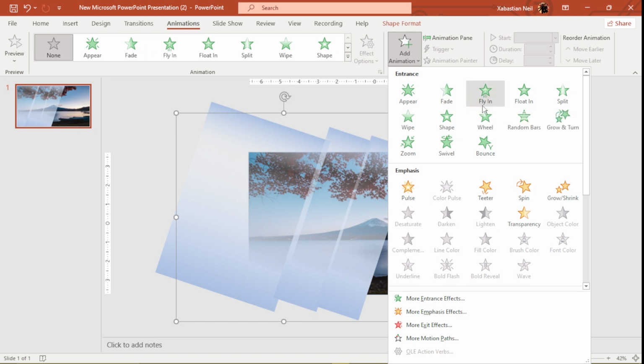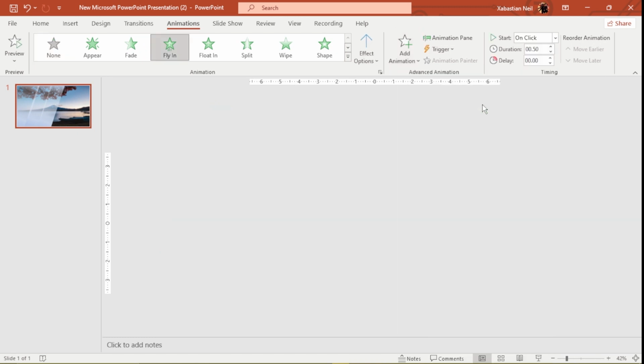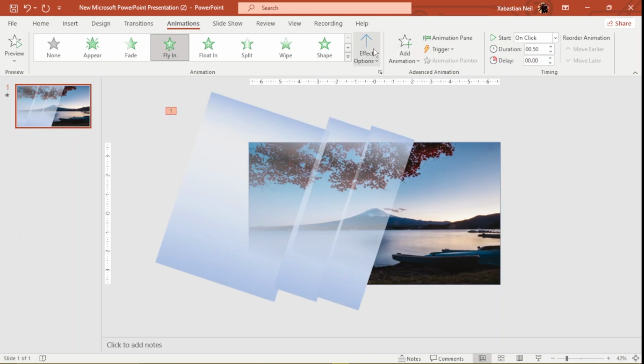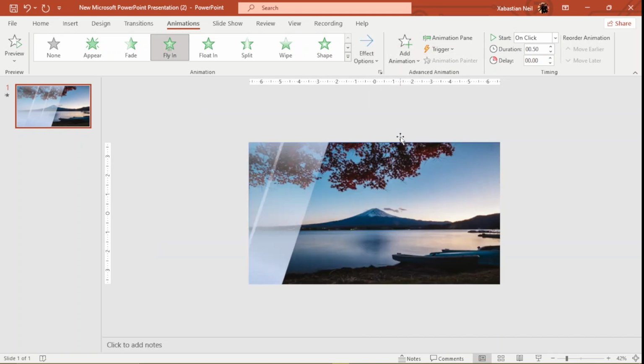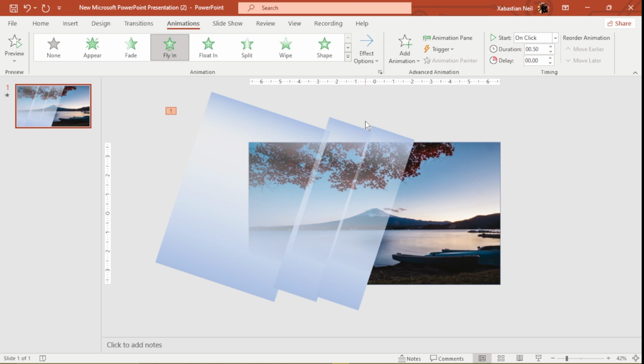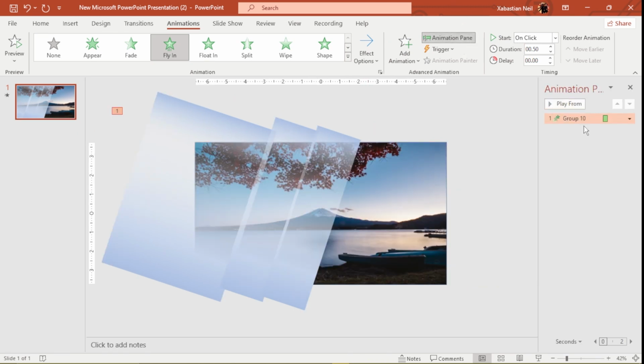I'm going to add in Fly In. I don't want it to fly in from there, so I'm going to use Effect Options, from the left. You can see how it looks. But I'm going to add in a bit of delay. So I'm going to go over to the Animation Pane and right click on it. I'm going to choose Start With Previous, or click on Start.